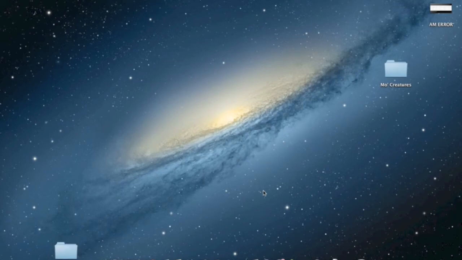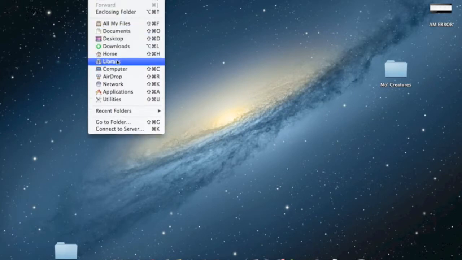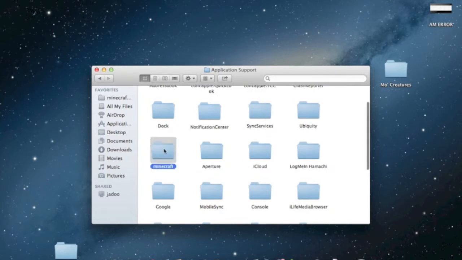So now to begin installing it, what you want to do, if you are on macOS 10 Mountain Lion, is click on Go up here, and then press the Alt Option key on your keyboard. And as you can see, Library comes up. Click on that, then click Application Support, and then Minecraft.